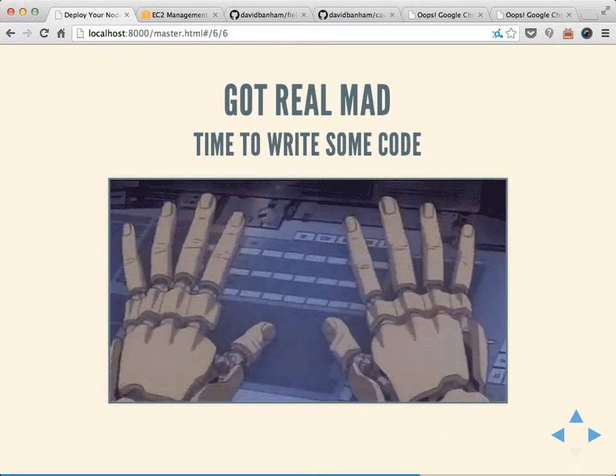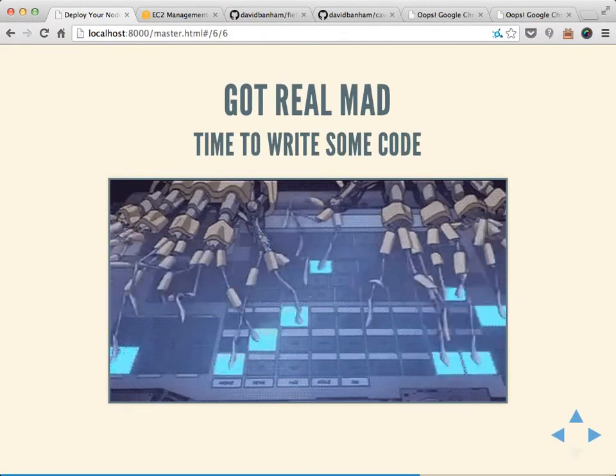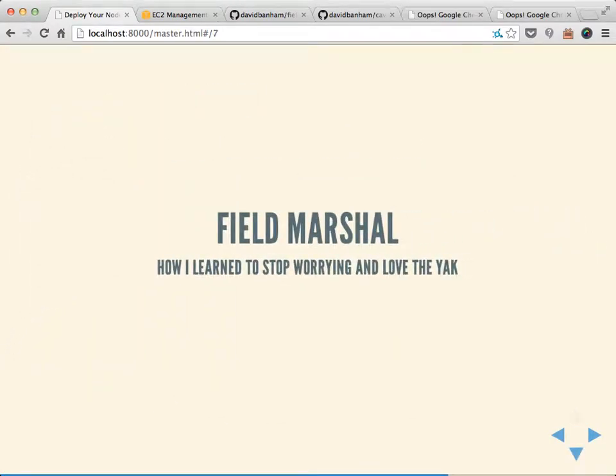So I got real mad, and I wrote some code. And what came out of it was Field-Marshal. It was kind of the largest yak shave I've been on in a little while. I wrote a lot of code so that I wouldn't have to write a little bit of code in Chef recipes. So, question my intelligence, but I've already done it, so you don't have to. So that's cool.